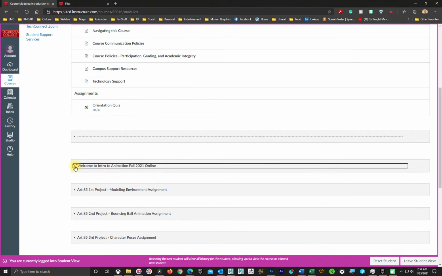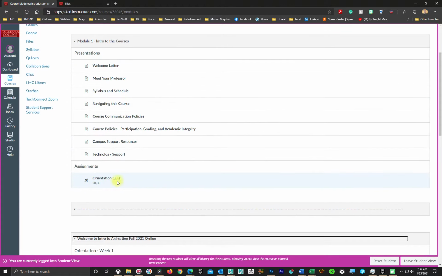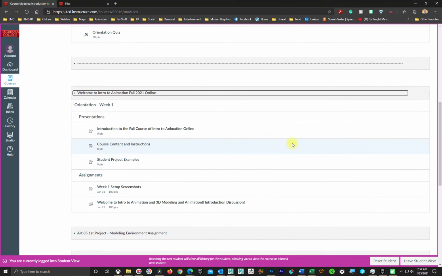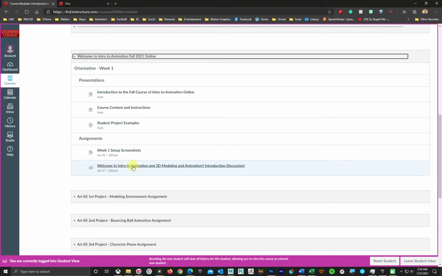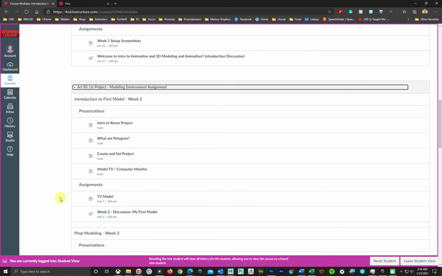with all of these modules, when you open them up, you'll see that there are presentations and assignments, presentations, assignments. The assignments always consist of something that you turn in, as well as the weekly discussion, which is your original post is due on a Wednesday, and then your replies to at least two other students are due on Sunday night. Now, whether you're in Art 85 or 86, you'll still be doing all of the discussions that are listed under Art 85, so don't forget those.